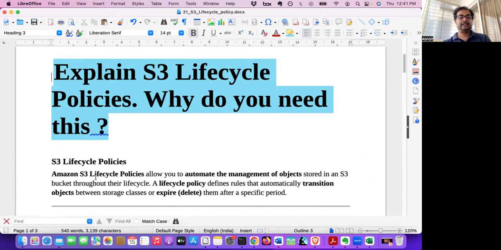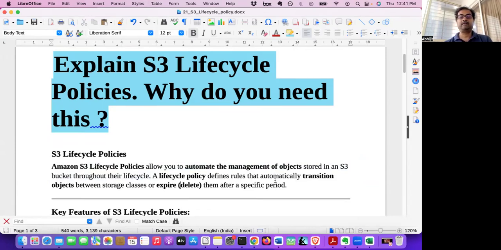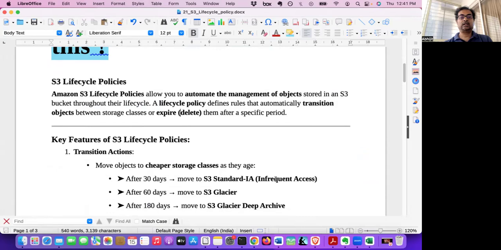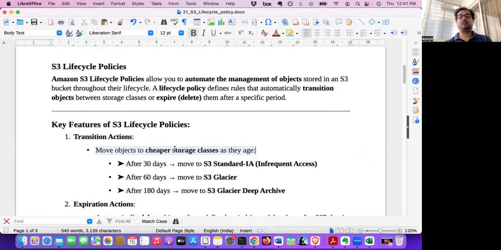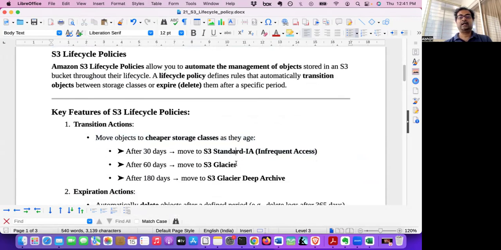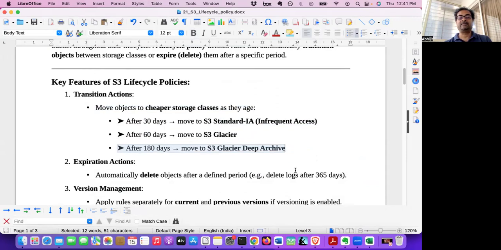Okay, so let's see the definition. Amazon S3 lifecycle policies allow you to automate the management of objects stored in an S3 bucket throughout their lifecycle. A lifecycle policy defines rules that automatically transition objects between storage classes or expire or delete them after a specific period. So, key features: you can move objects to cheaper storage. After 30 days, you can move to infrequent access. After 60 days, you can move it to Glacier. After 180 days, you can move to S3 Glacier Deep Archive.